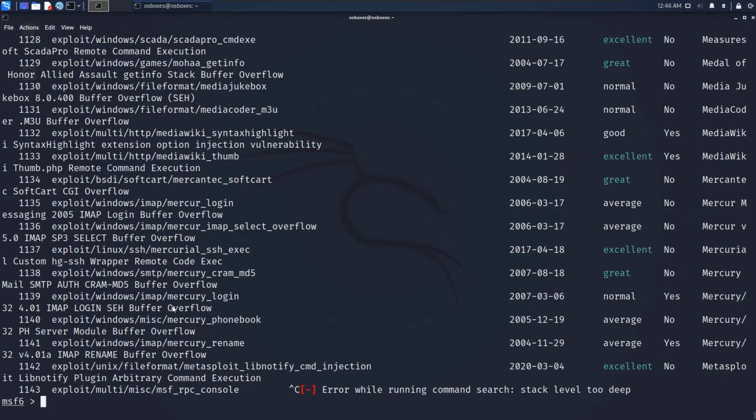So there are 7 modules in Metasploit. As I said at the beginning, I made a video on the 7 modules. That video will be in the description box below, as well as in the playlist.